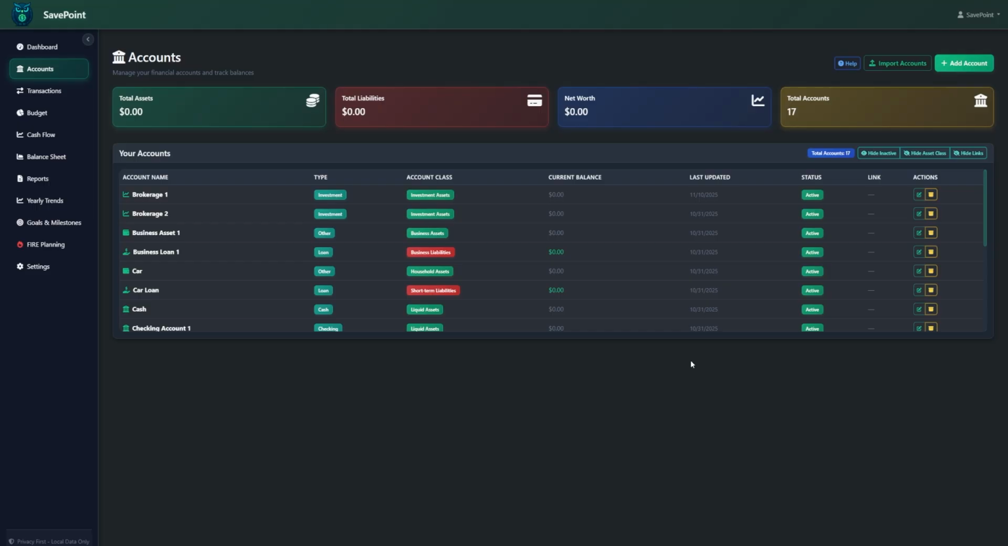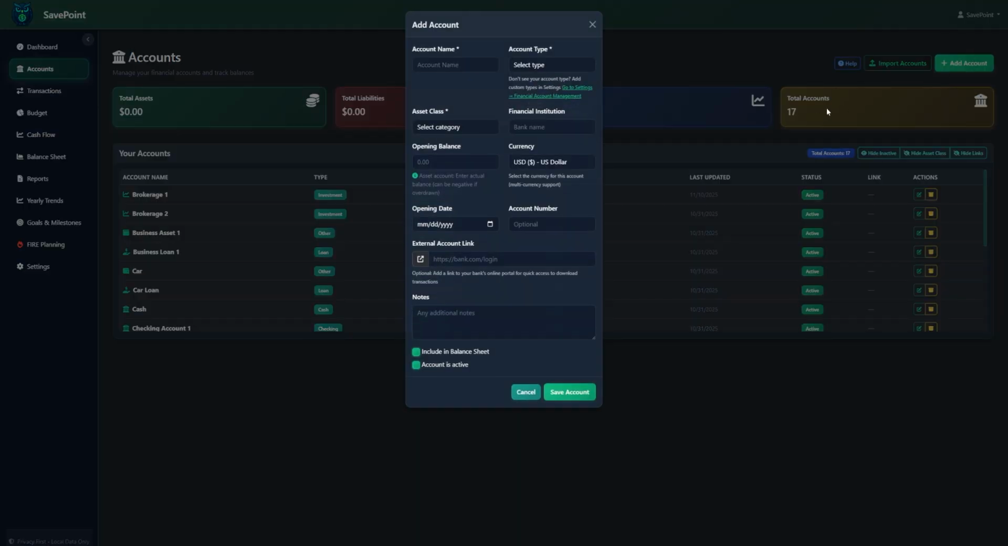We'll start by clicking the Add Account button in the top right corner here. In a future video, we'll discuss how to import multiple accounts at one time using the import feature. So clicking on this button here, it opens up a simple form. There are a lot of categories to fill out. We'll walk you through it.